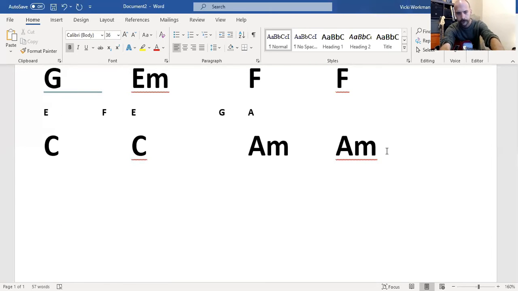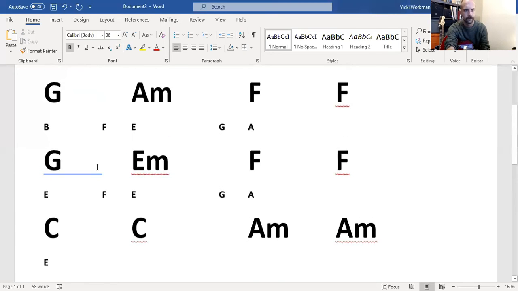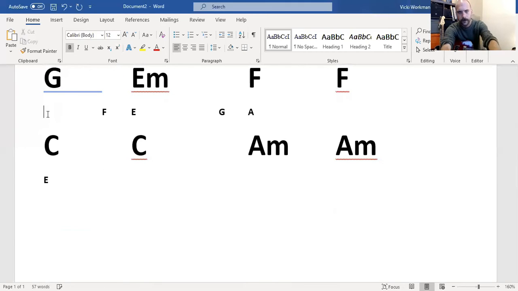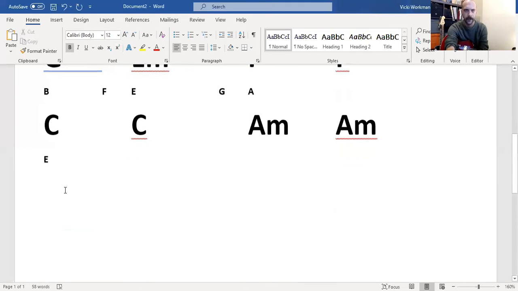Ooh. E. I'll make it small as well. Cool. So I'm going to try an E this time. Make that small so you can tell that it's the melody. Okay. I don't know what that said. E. Okay, here we go.